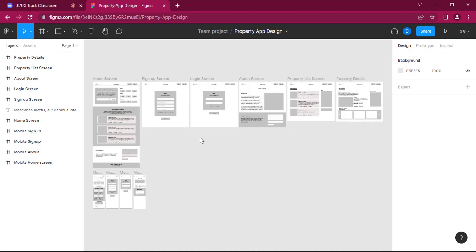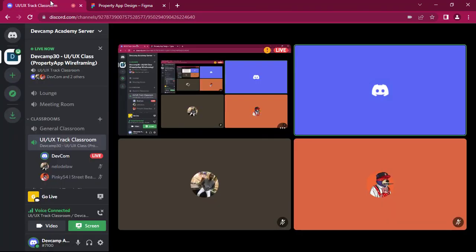Our login screen we've created practically almost all of. We've made the wireframe design of almost all of the other property desktop screens. So far what we have here is the search screen, the home screen, sign up, search result, login, about, property search results screen, then property details. I skipped the about page. So what is left?